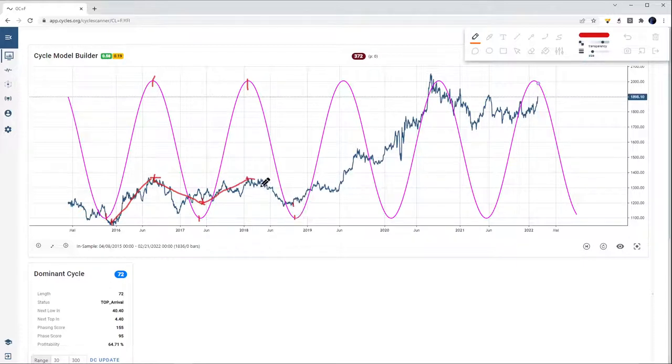So we just align the points in time predicted by the cycle with major information in regards to what happens in the underlying data set. So we have this. I'm just connecting the price information at the points in time where the projection has been made.